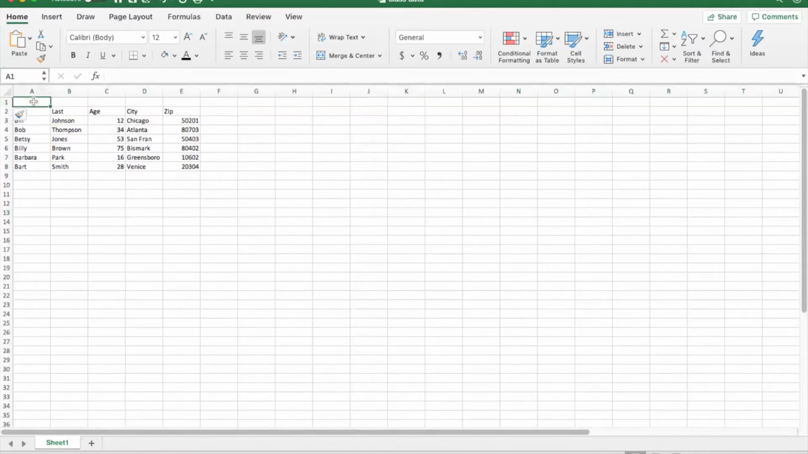So now I'm going to type in names and ages of people. Now I've typed all of that into cell A1. All of those words are only in cell A1. Right now it looks like they move over to cell B1, but in fact they don't.